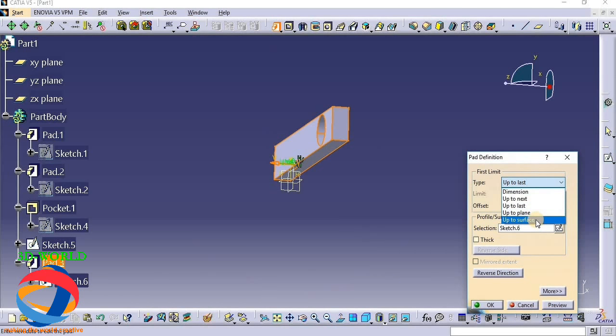Next one is Up to Surface. You have to give the surface, and it will pad up to it. Up to Next: from that part to the next part, there will be an offset. Next one, Up to Last: it will be padded up to the last point of the profile where you have placed it. Up to Plane: you have to give the plane. Up to Surface: if you give a surface, it will be padded up to this surface. That's it.